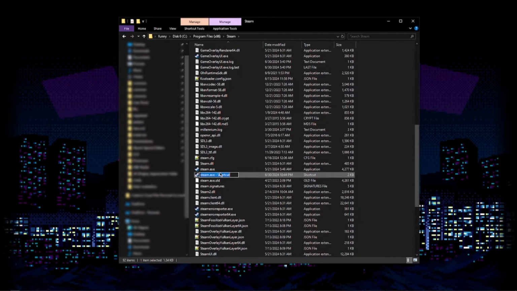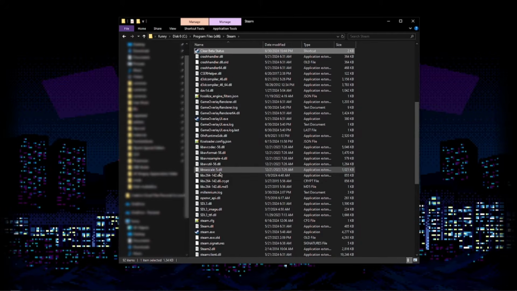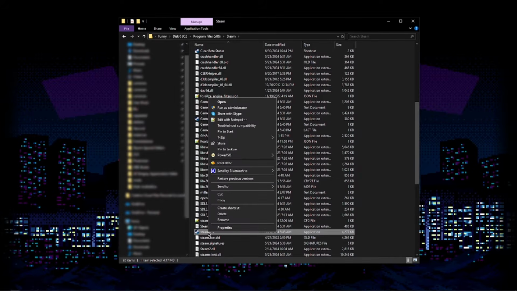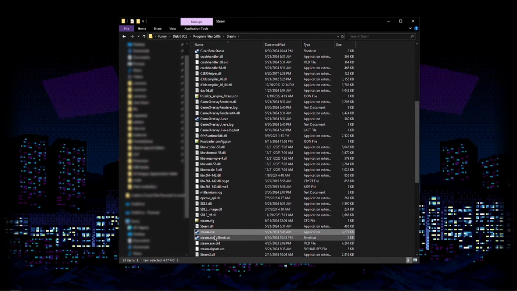Now, just for the sake of clarity, you want to name it clear beta status. And now you want to right click Steam again and make another shortcut, and this one, name it downgrade client.